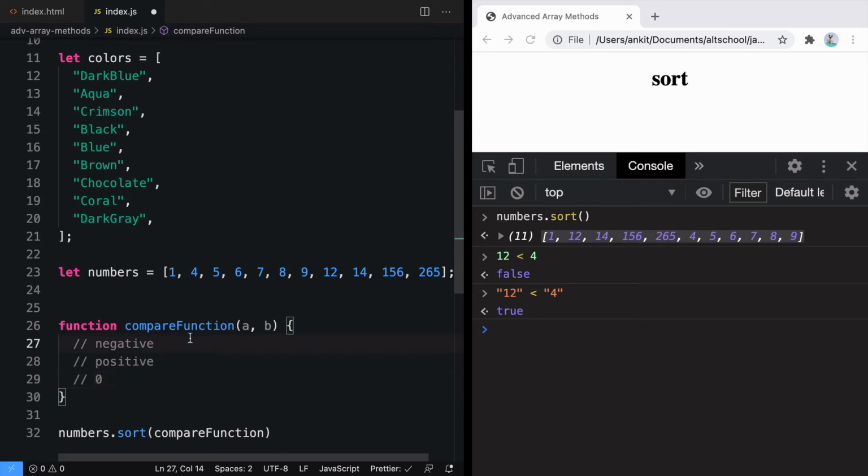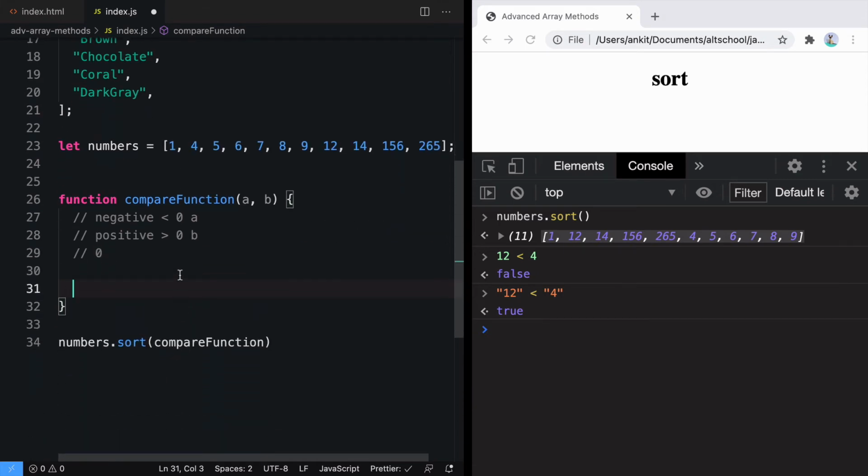If it is returning a negative value, less than 0, A will remain the first element. If it is returning a positive value, greater than 0, B will become the first element, and when it is 0, everything remains the same. So these are the 3 conditions that the compare function needs to follow.